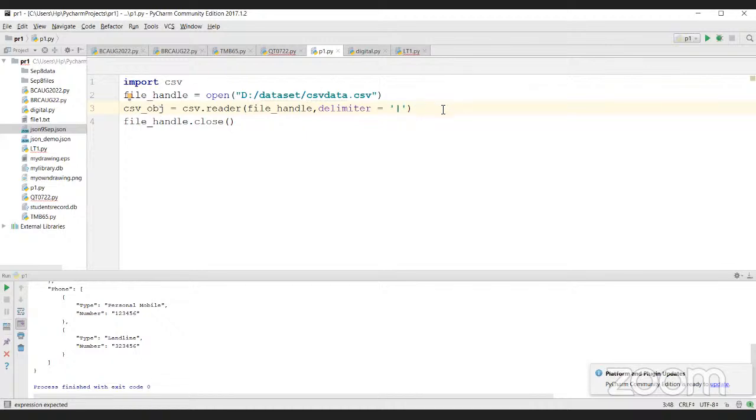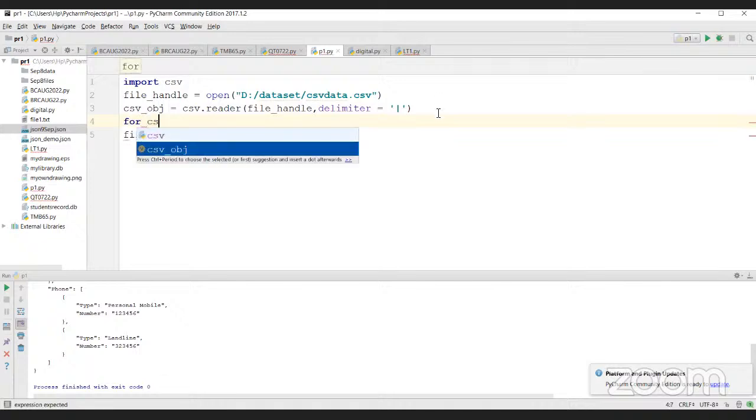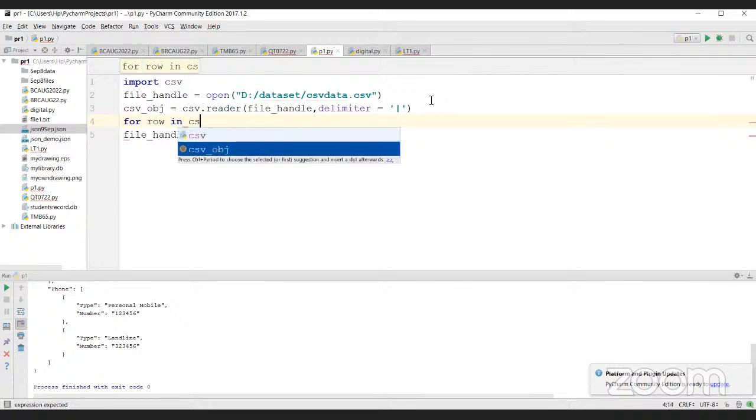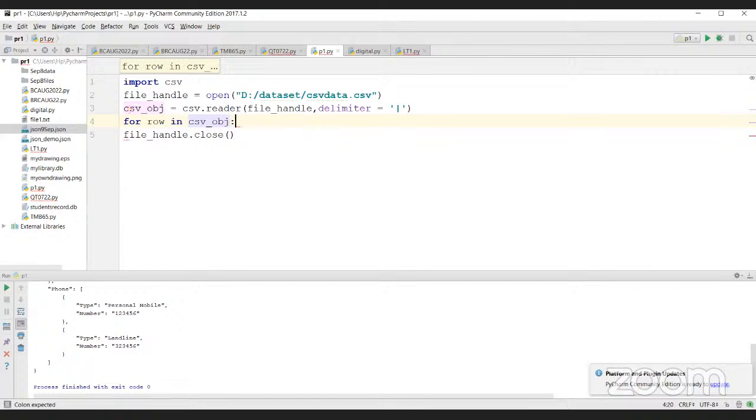Okay, so to get each row from here, you have to use a for loop. So you have to say for row in CSV object. Okay, this is row, in some variable, which we will read each row from the CSV. So I'm going to write for row in CSV object. Okay, that's it, and you print row here.